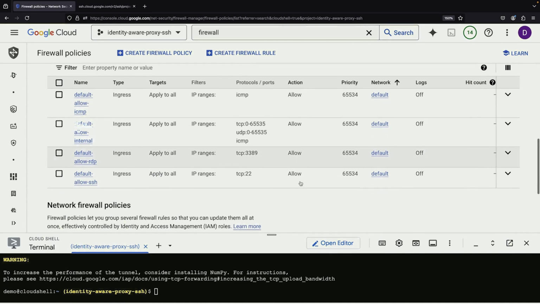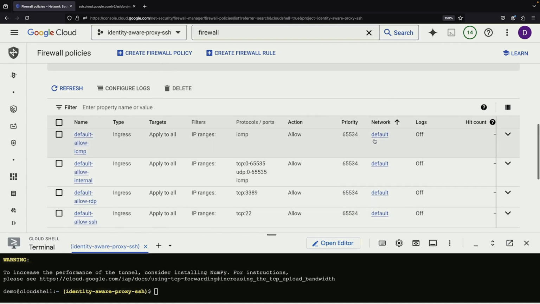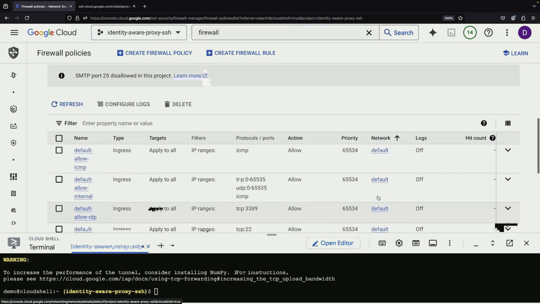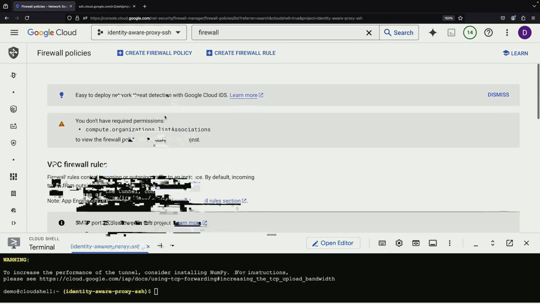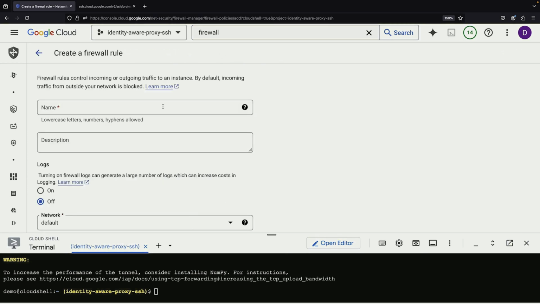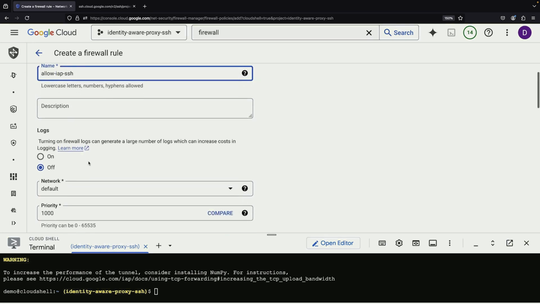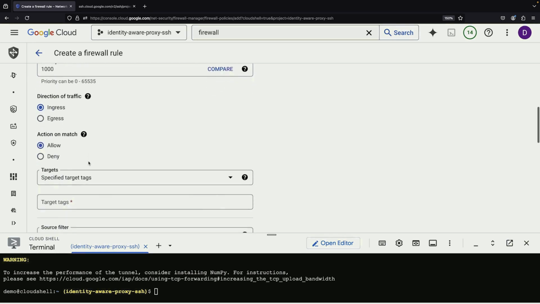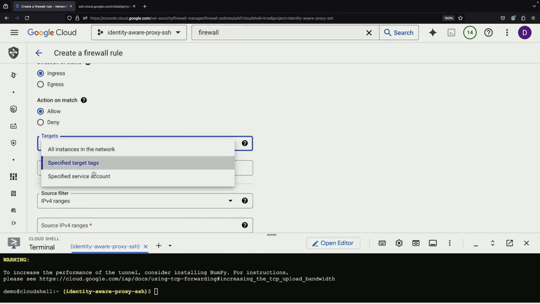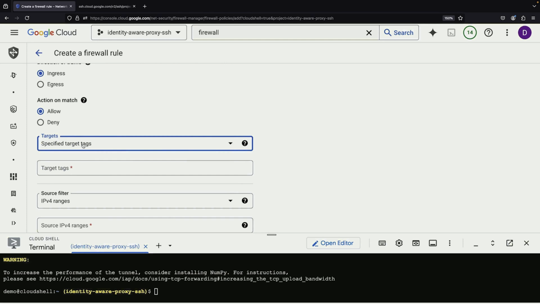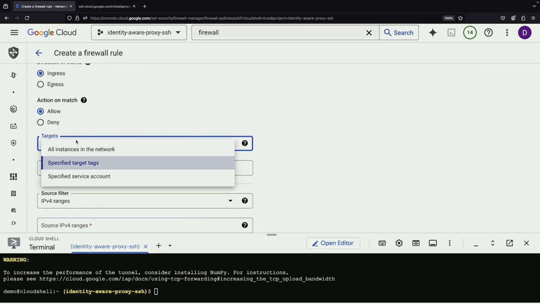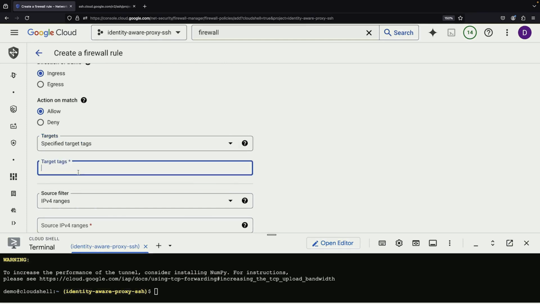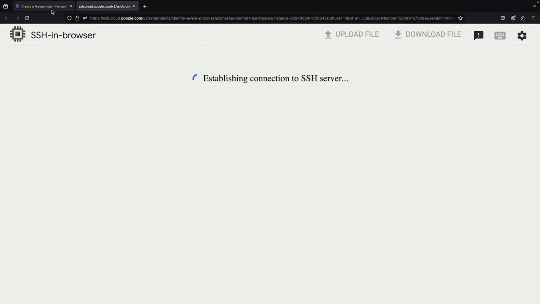When we look at the firewall rules, we'll notice something interesting. All the existing rules are for the default network, but we don't have any rules for our new custom network where our VM lives. This is why we couldn't connect earlier. Let's create a new firewall rule specifically for Identity-Aware Proxy SSH traffic. We'll call this rule Allow IAP SSH. When setting up this rule, we want to use a specific target tag. This tag will help us control which VMs can be accessed through IAP. Let's use IAP SSH server as our target tag.